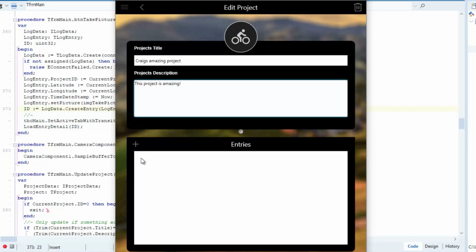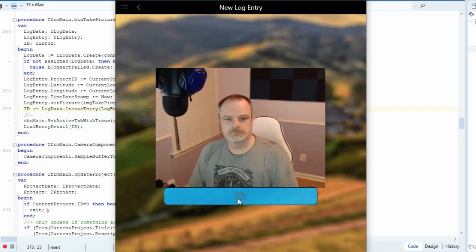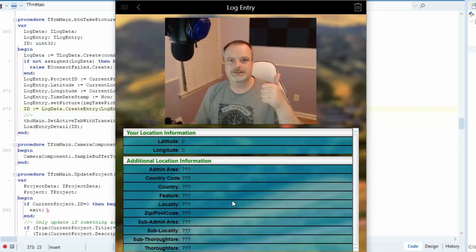And the second type of data, as I said, is log entries. So I'm going to add a new log entry. This is going to launch my camera. Okay, so there's a picture of me. And that picture has been stored into our database as a log entry. Now, the only pieces of data that are currently being stored in the database for each log entry are the image that we've taken here and the latitude and longitude read from a position sensor.